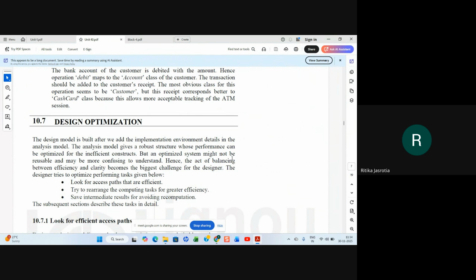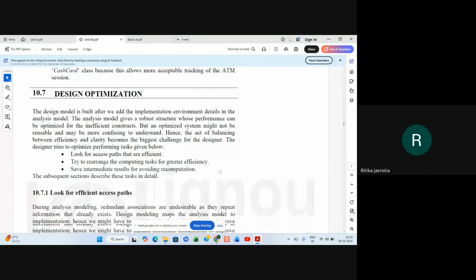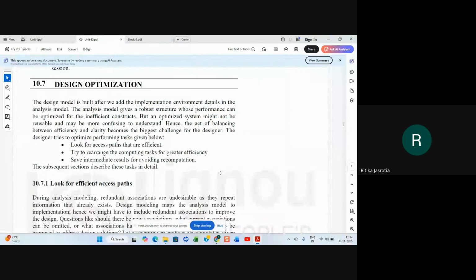But an optimized system might not be reusable and may be more confusing to understand. Hence the act of balancing between efficiency and clarity becomes the biggest challenge for the designer. So to optimize, there are three tasks you have to do: look for access paths that are efficient, try to rearrange the computing task for greater efficiency, and save intermediate results for avoiding computation.